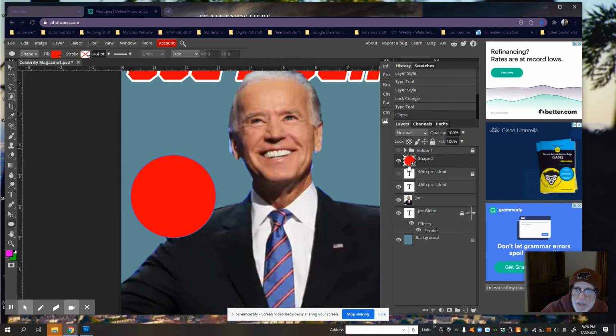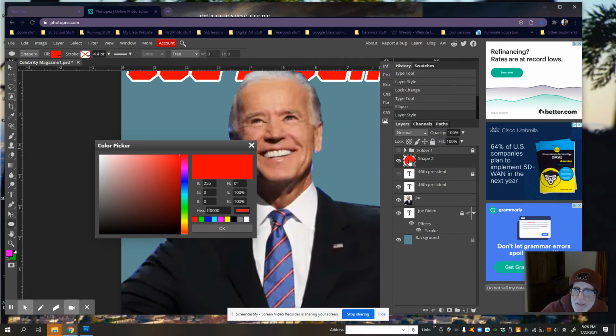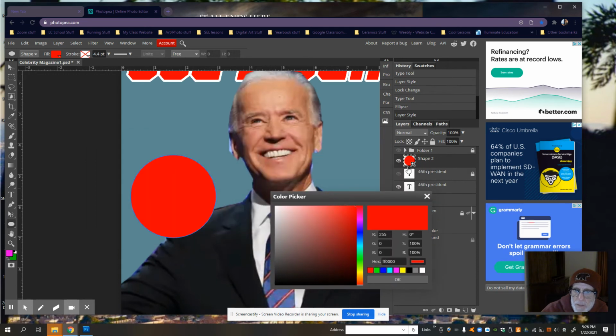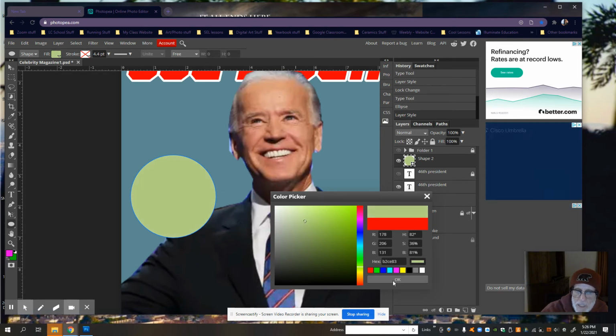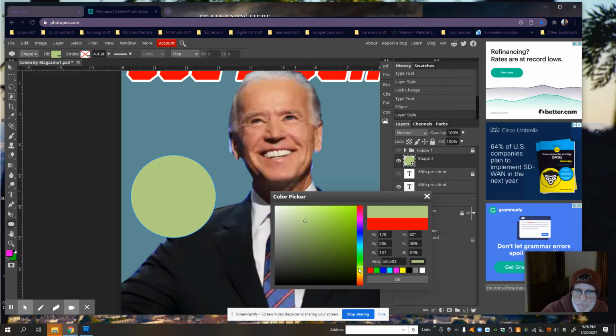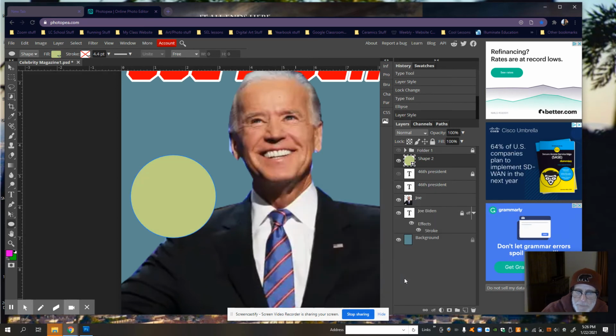Now, I don't want red. How do I change the color? I come over here to the layers palette, double click on the tiny thumbnail picture. Okay, and then I think I did like sort of a pale yellow. We don't want it to pop out too much. I'm going to click OK. Let's see, there, that's a better yellow. I'm going to click OK. And good enough.